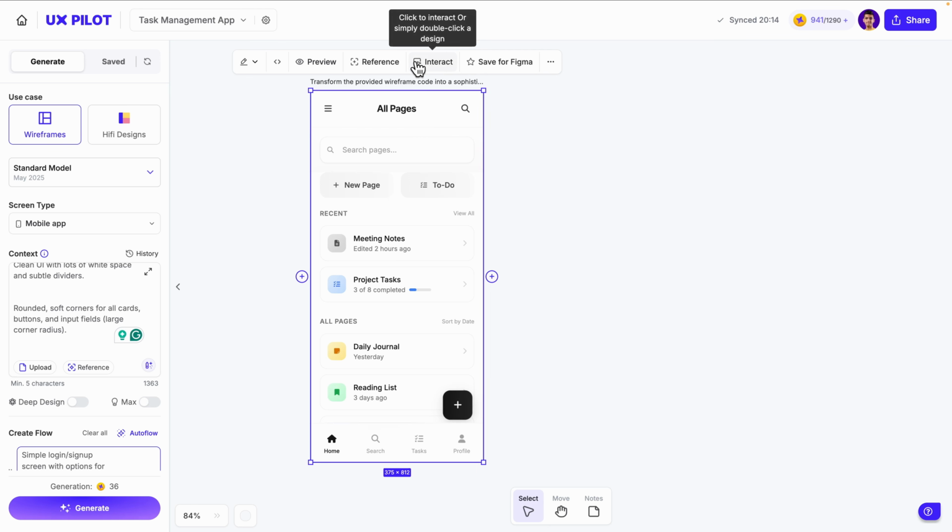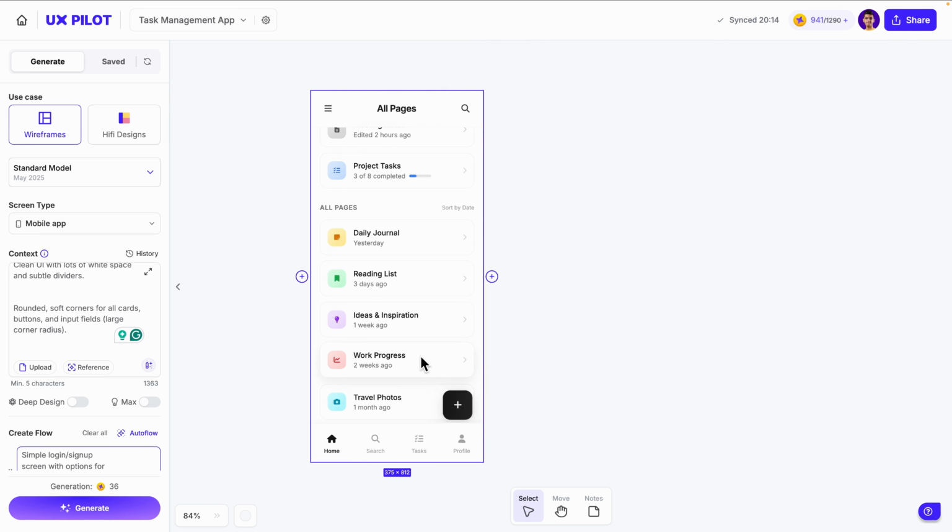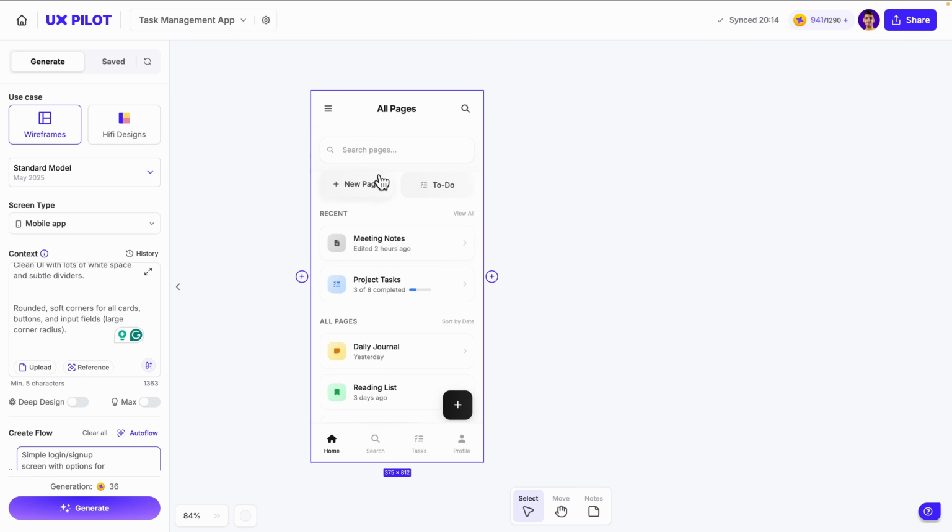Here, as you can see, we have this option as well, interact. If I click on it, you can interact with all these elements right here on the canvas, which is a very cool feature, and I really like this. You don't need to always go to the preview page to interact with your elements. Fantastic. Now let me get rid of this page.